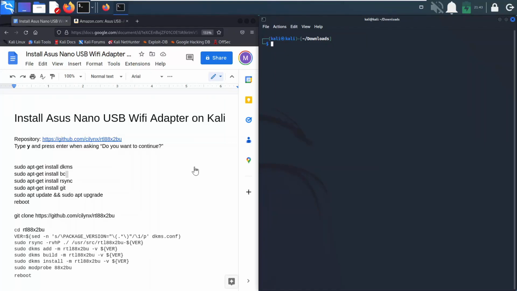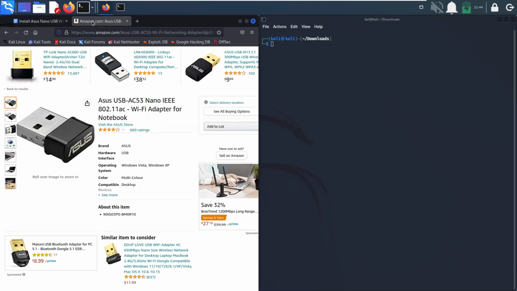In this video I want to show you how to install Asus Nano USB Wi-Fi adapter on Kali Linux. If you watched another video I made for a similar TP-Link USB Wi-Fi adapter, you've seen that we were able to easily install that adapter on Kali Linux, which the manufacturer didn't publish any sort of driver specifically for. So we're gonna do the same for the Asus Nano USB driver.